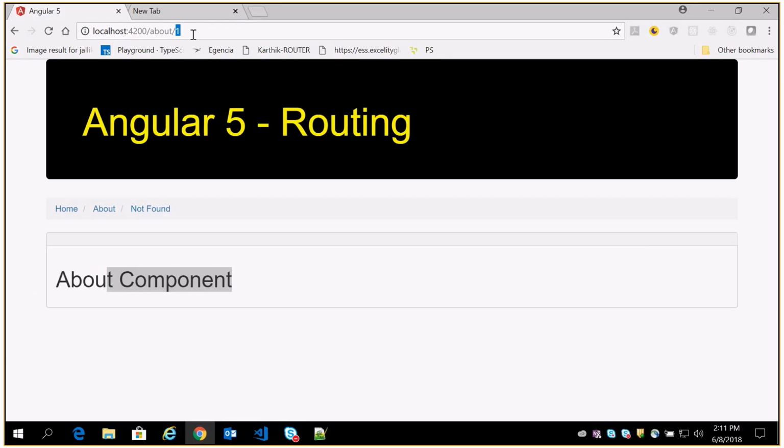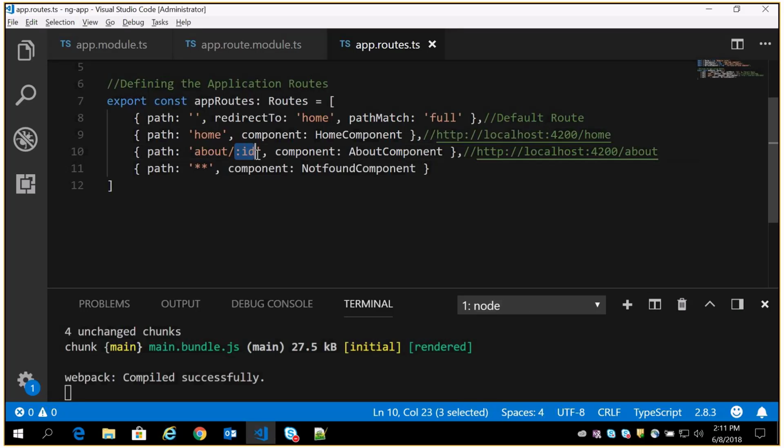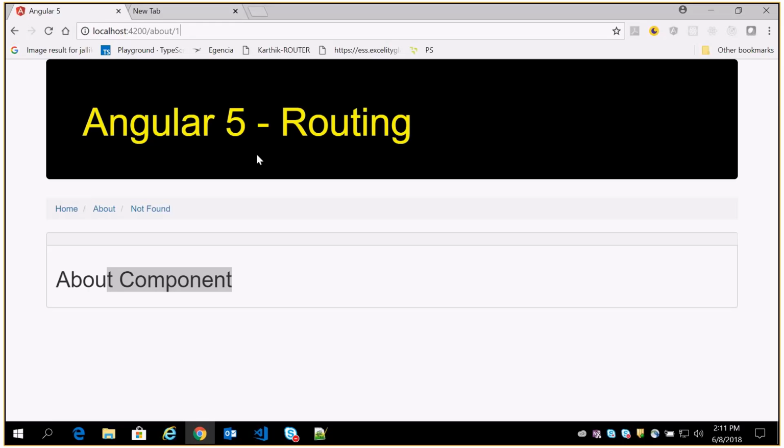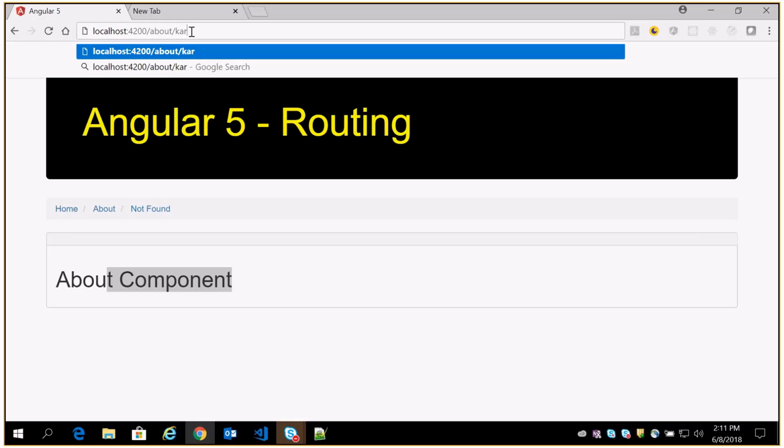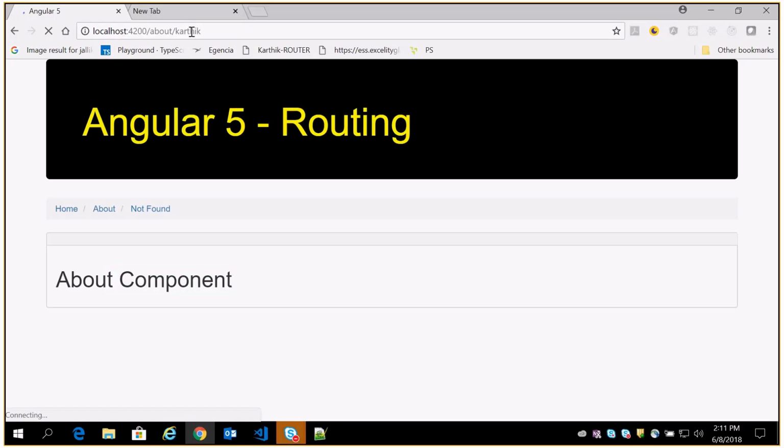So this 1 will be assigned to this ID. Whatever data we are going to pass, that will be assigned to the ID, not only 1. If I say slash about slash Karthik, it works because Karthik will be assigned to the ID. Now how to retrieve it? First we are going to see how to retrieve this. For example, if I type 100, it's going to show the about page, but this about page needs to take this 100 and do some sort of process.